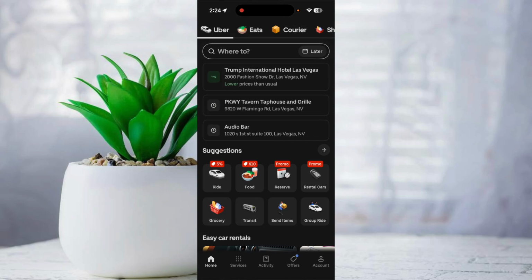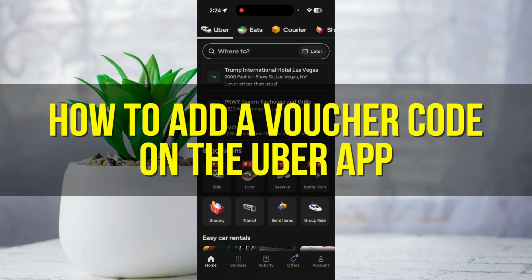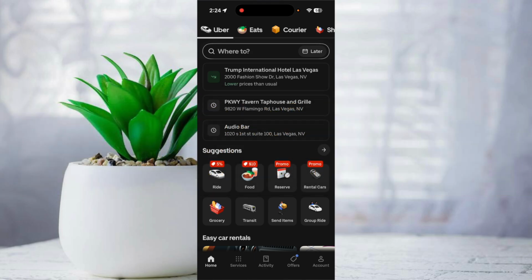In this video, I'm going to show you how to add a voucher code on the Uber app. Now this video is going to be particularly useful for individuals. Let's say that you want to go ahead and add a voucher code, or maybe perhaps your company provided you with one. Where do you actually go ahead and enter that? Now this video is going to be short, sweet, and simple, guys. There's not going to be a lot of steps involved.